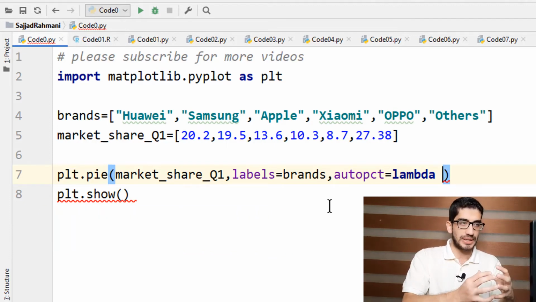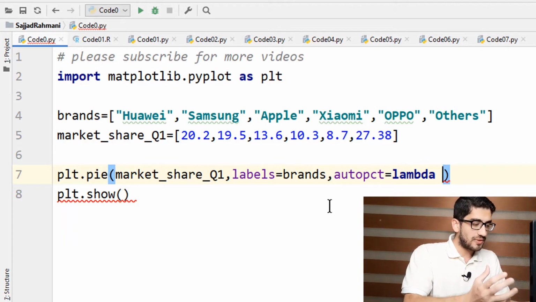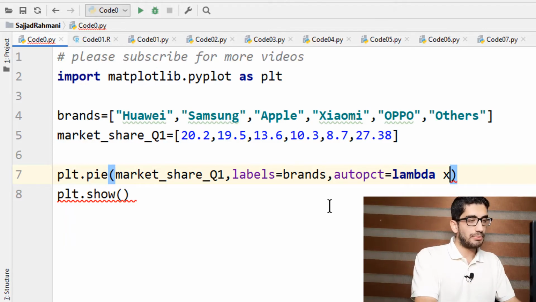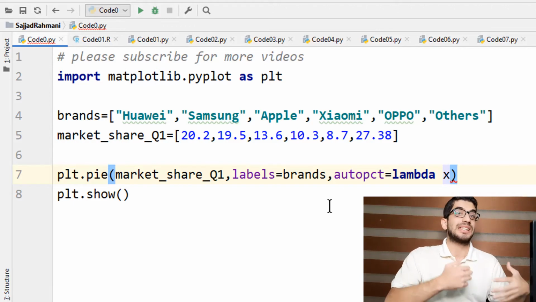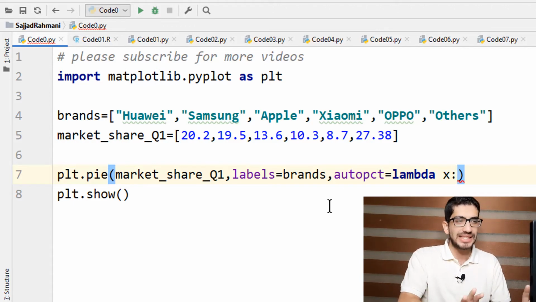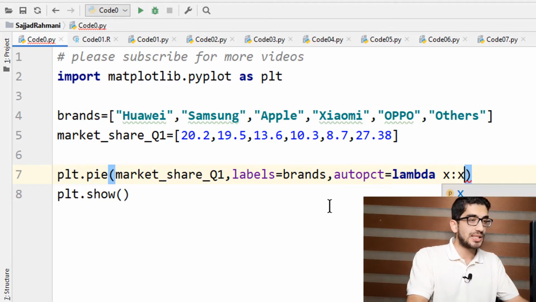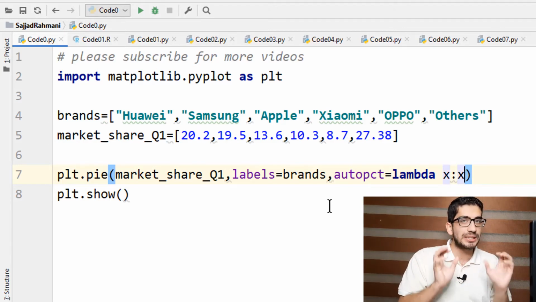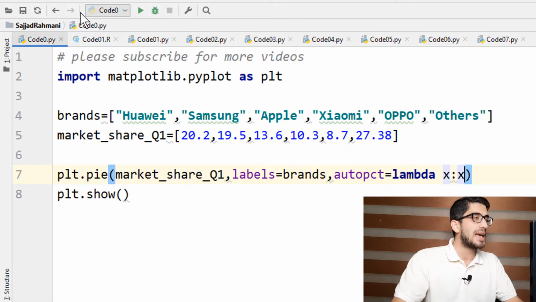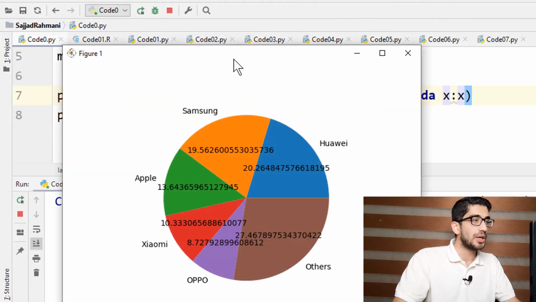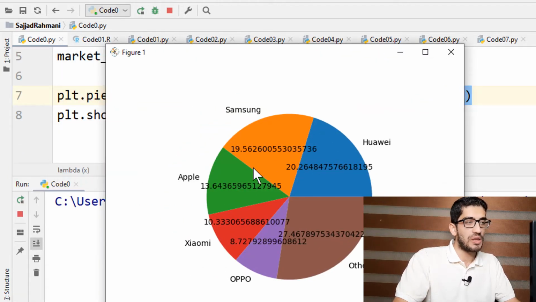And a lambda function works like this. For example, it takes an argument, which is x. And for simplicity, for now, let's suppose it returns x. So it takes x, and for simplicity, suppose it returns x. And if we run the code, you can see here's our pie chart with the numbers.